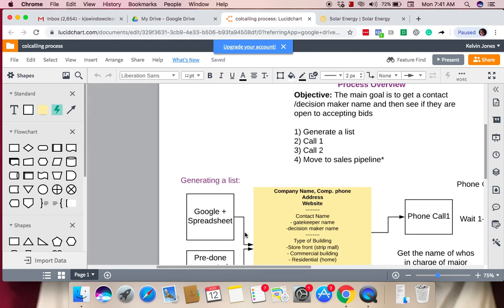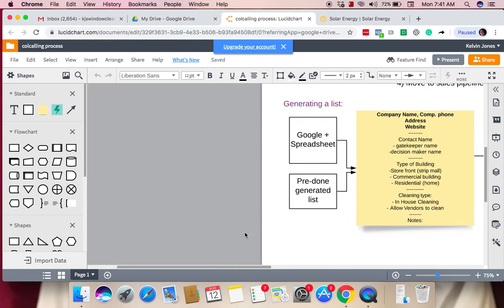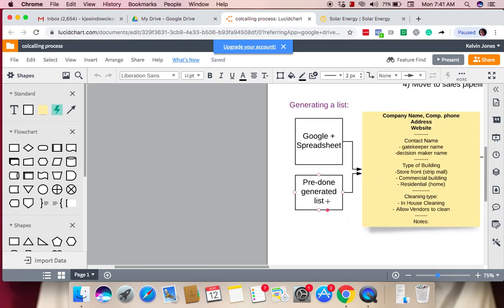First, I'm going to move this so I'm not showing you everything at once. The first thing you need to do is generate a list. There are two ways of generating a list. One is the absolutely free way. It is an investment of time, and that is by using Google and a spreadsheet.